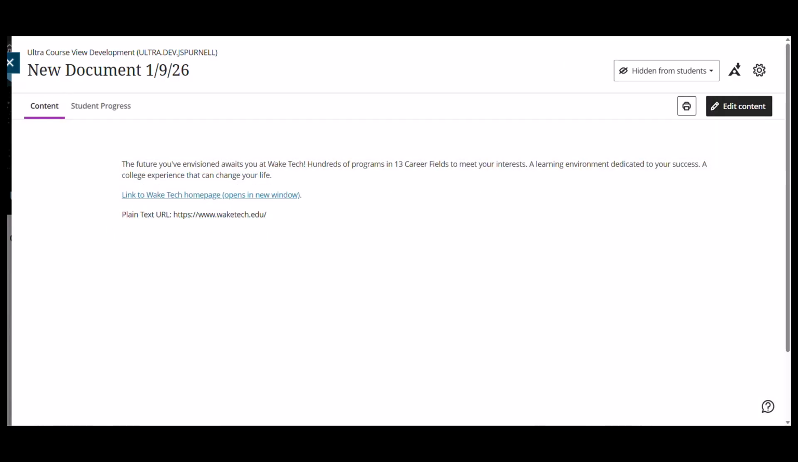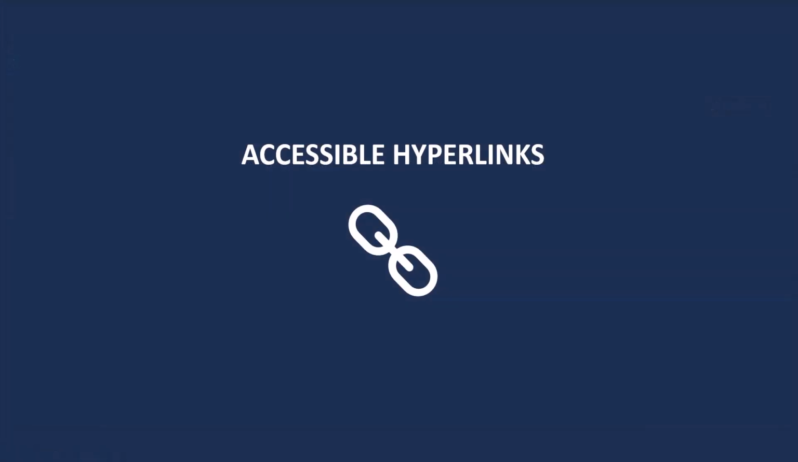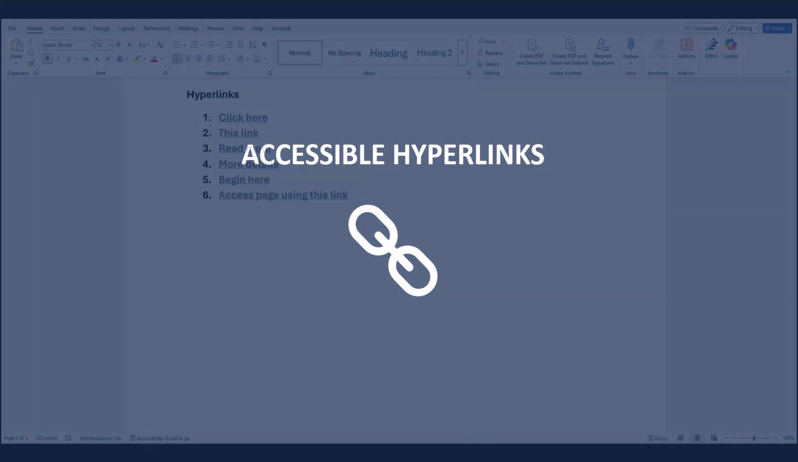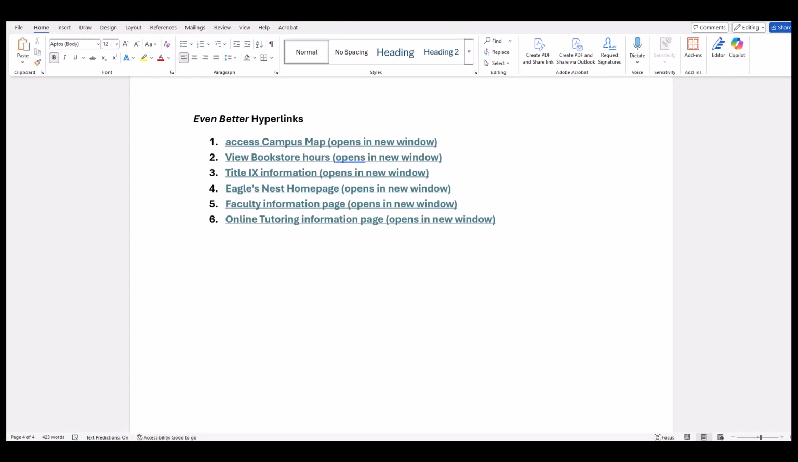Again, it's good practice to test your link. Accessible hyperlinks are a great tool for sharing websites and resources, and by using descriptive link names, it will ensure that all users can quickly find the link that they need.